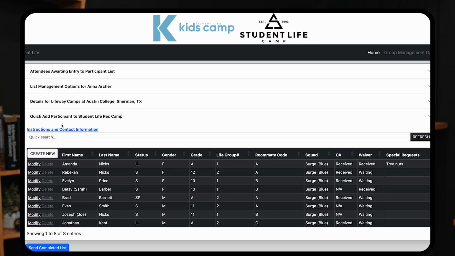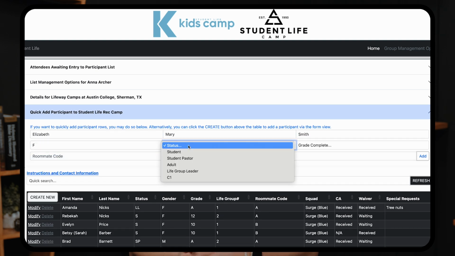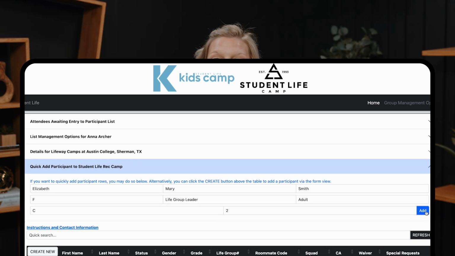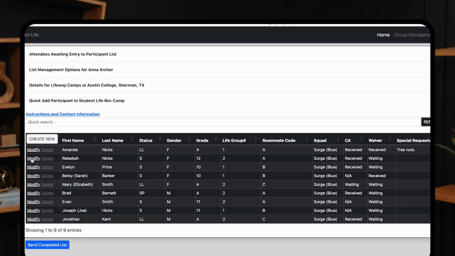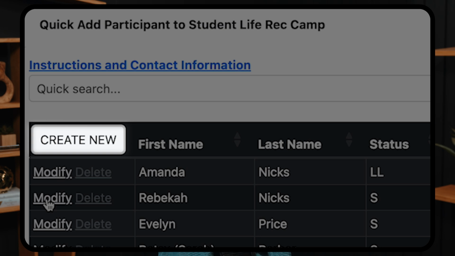Finally, the Quick Add provides a space for you to add names to your participant list one by one. Simply add the required information and click Add. Don't forget to include any allergies and ADA requests. As a note, the preferred name is what we will use for the name tags, and the legal first name will be used to match waivers. We'll talk about the waivers a bit later. Additionally, the Create New button below the Section button works similarly to the Quick Add feature.